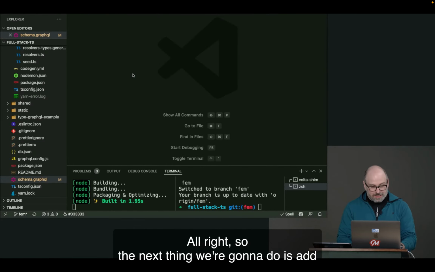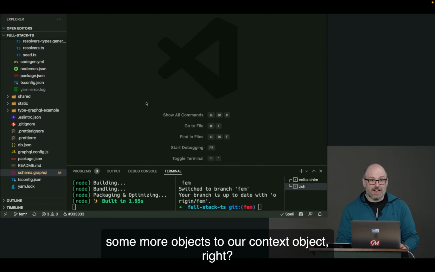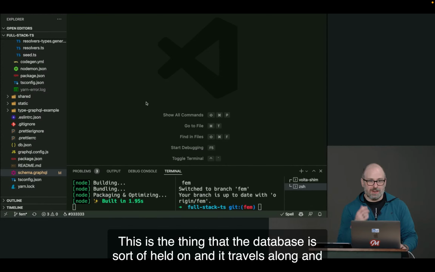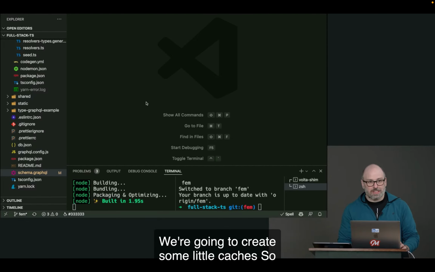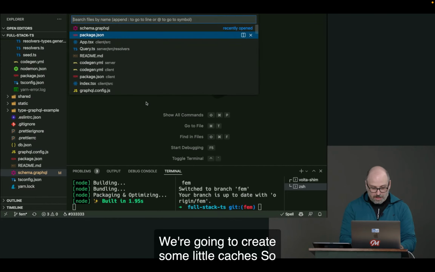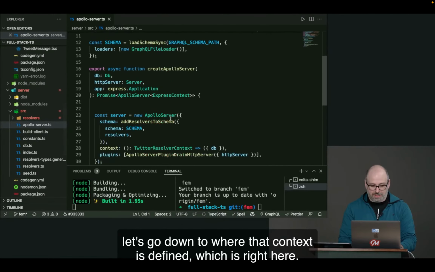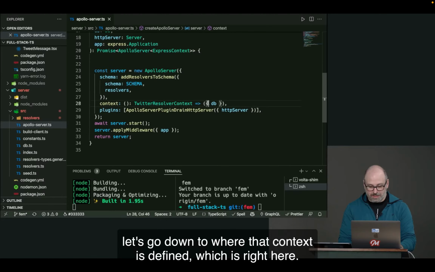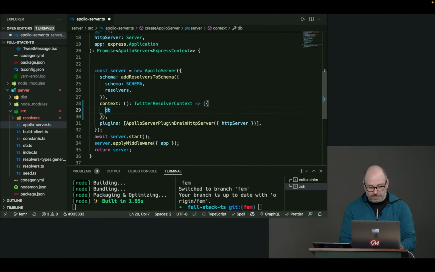All right, so the next thing we're going to do is add some more objects to our context object, right? This is the thing that the database is held on, and it travels along into each resolver and gives us access to all sorts of different things. We're going to create some little caches. So let's open up our Apollo server.ts, and let's go down to where that context is defined, which is right here. And we're going to add some new things.